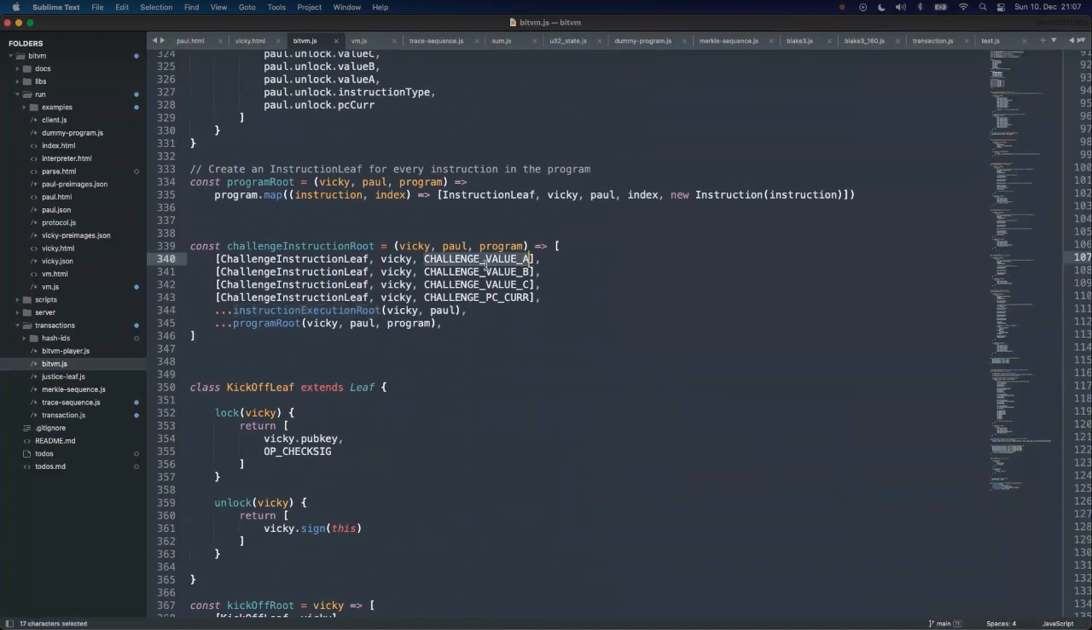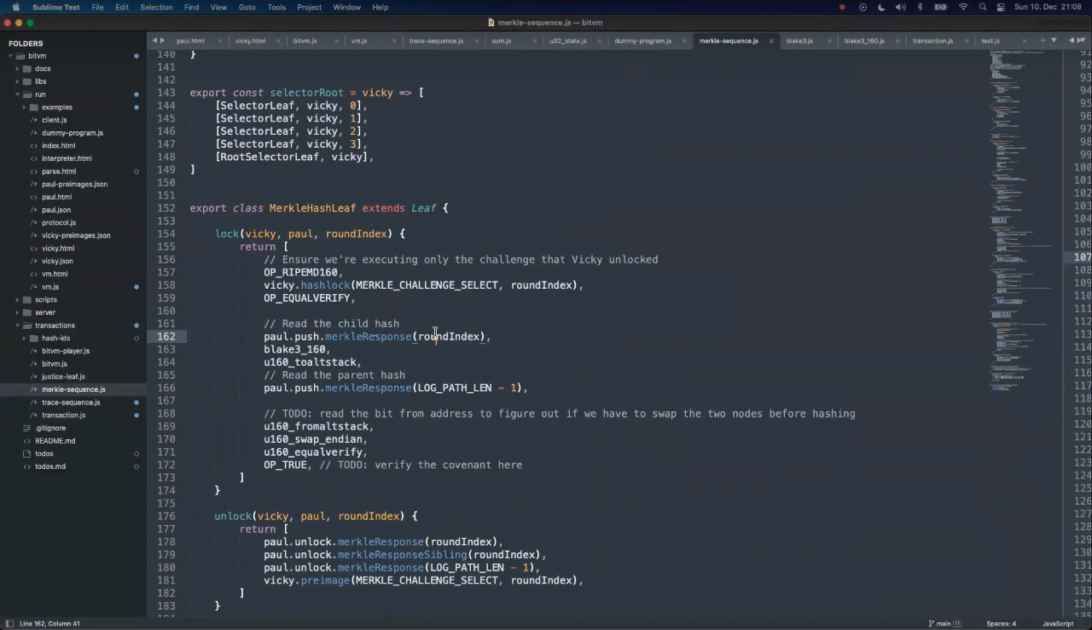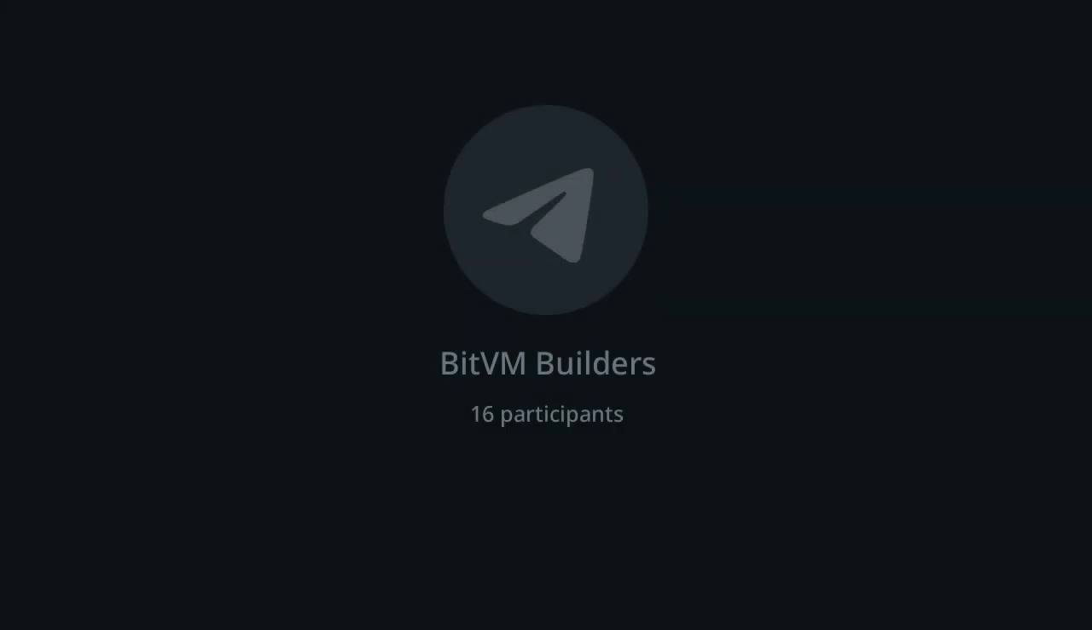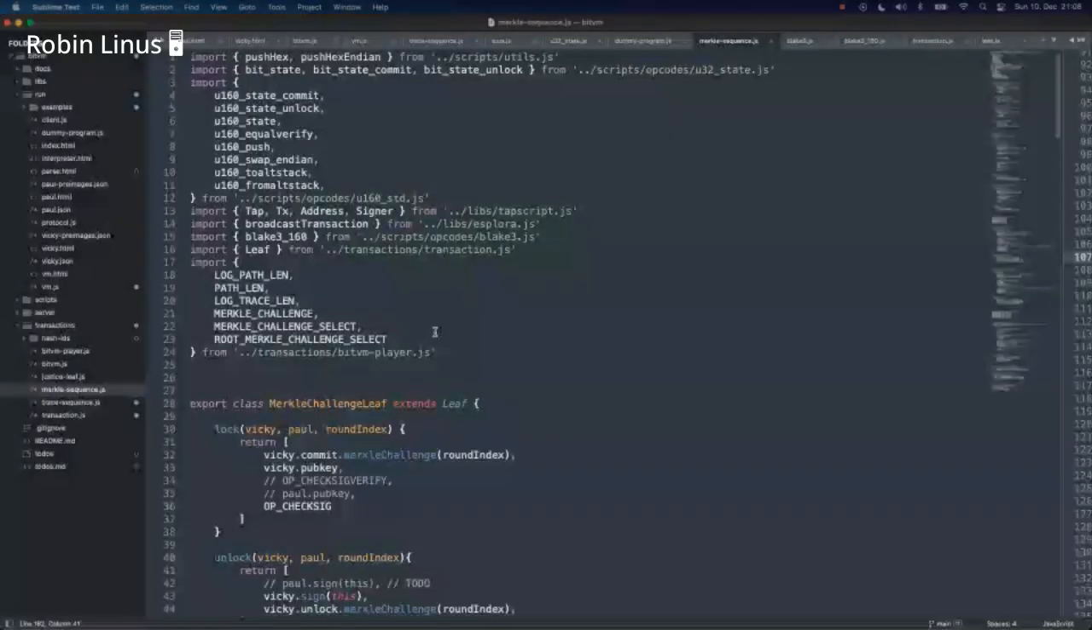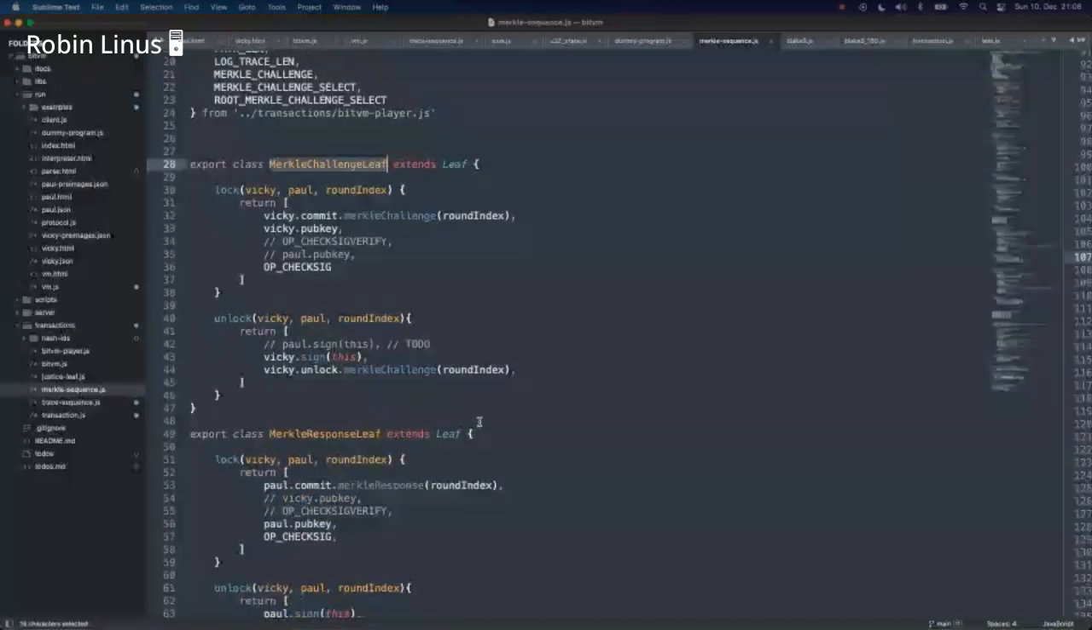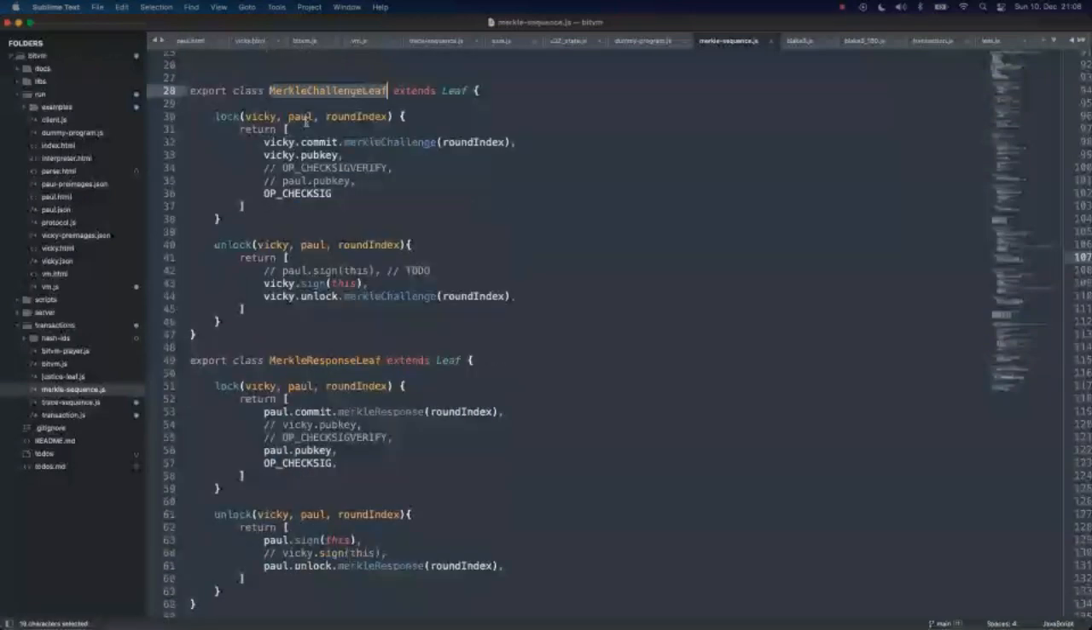She's saying, hey, I want to challenge value A, or I'm going to challenge value B, or I'm going to challenge the value of C. And if she is doing that, then she is opening up the next sequence, which is the so-called Merkle sequence. And the Merkle sequence allows you to disprove a Merkle path. And it's essentially the same again, in that it is doing another binary search where they take turns.